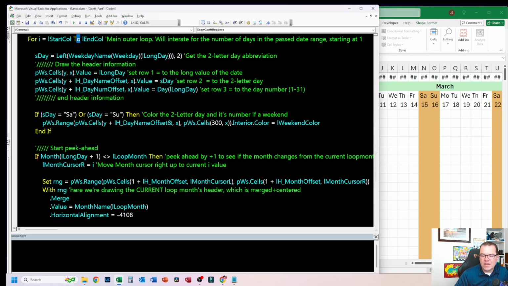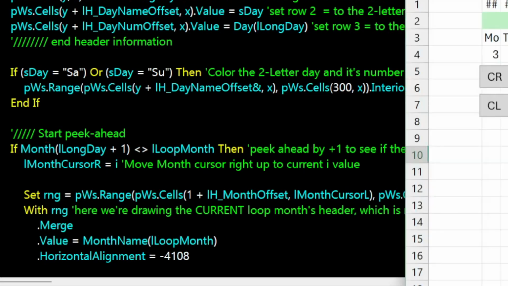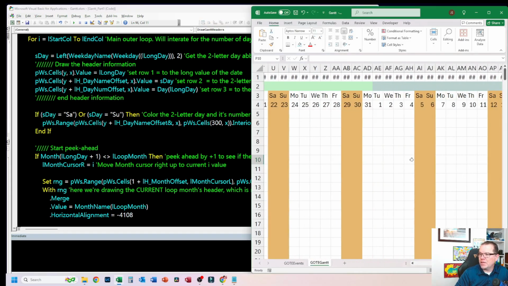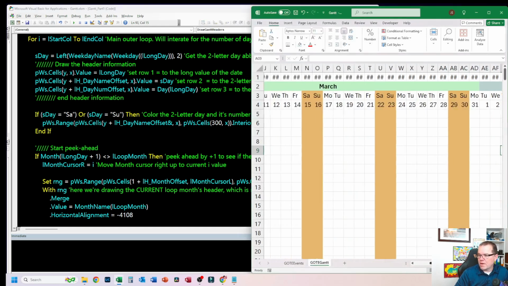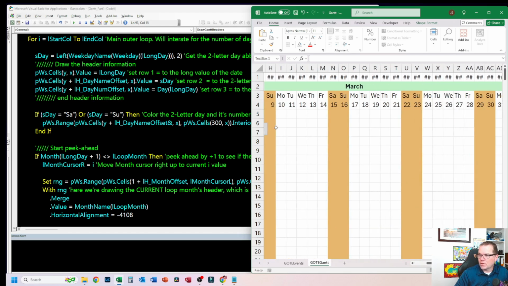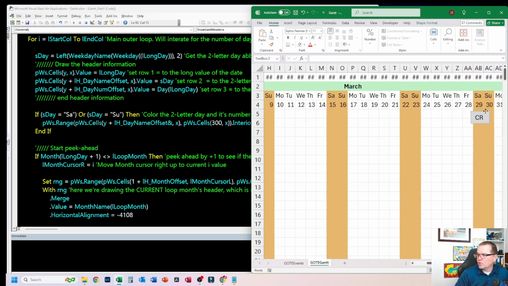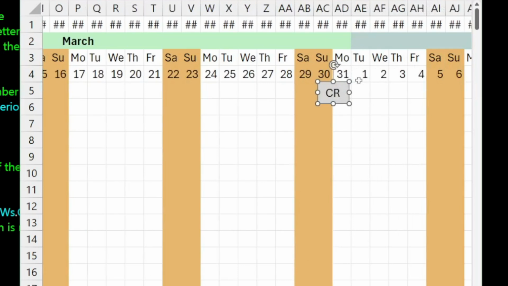Before I went to next I, I said, okay, if the month of whatever day I'm on plus 1 does not equal the loop month, what I'm currently on, which is what would happen if I was on March 31st, it would peek ahead. I'm here, and it would say, oh, okay, my month just changed. What's going to happen? So what I'm going to do is I'm going to change my month R cursor. So this is cursor right. It's going to equal I, which is where I'm at right now. So assuming I had run this loop, my cursor right would move to right here. This is I, because remember we checked I plus 1, which is April. So we move it over to I.